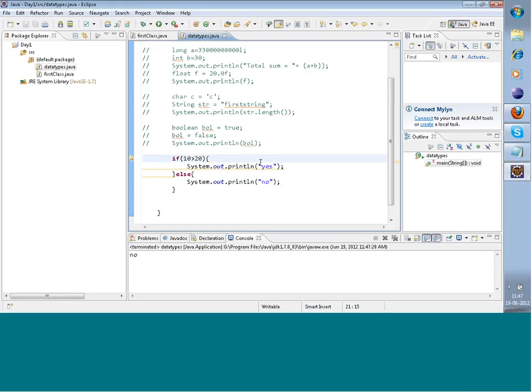Okay, so this expression which is inside the if should be boolean. It can either be true or false. If I evaluate this expression, it is either true or false. It cannot have any other value. Okay, it can have only a boolean as an expression. It should be boolean.